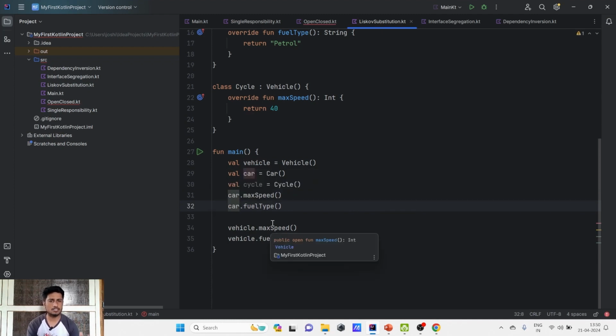Then it makes sense. I mean, it doesn't make any issues with that, because a car can also have a max speed and a car can also have a fuel type.